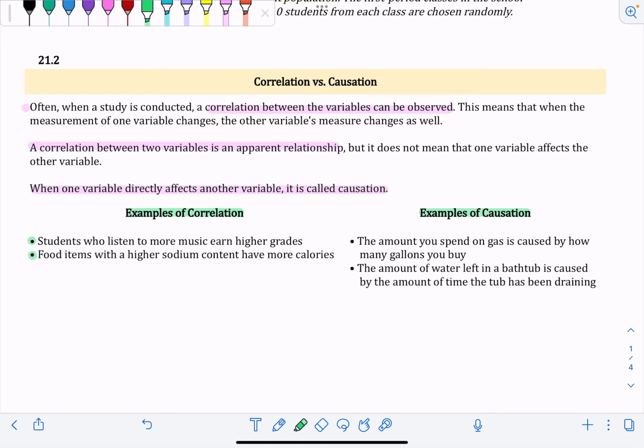And then examples of causation. This is when one variable impacts the other. So first bullet point, the amount you spend on gas is caused by how many gallons you buy. If you buy 10 gallons, you're not going to spend as much money as if you were to buy 15 gallons. So the more gallons you buy, the more money you're spending. The amount of gallons you buy causes how much you spend.